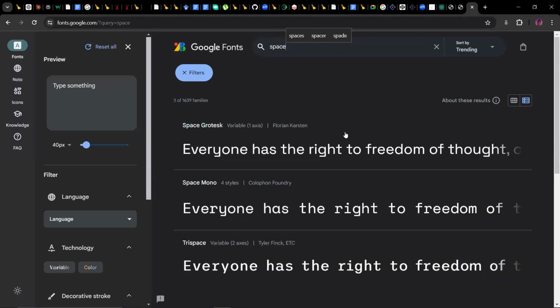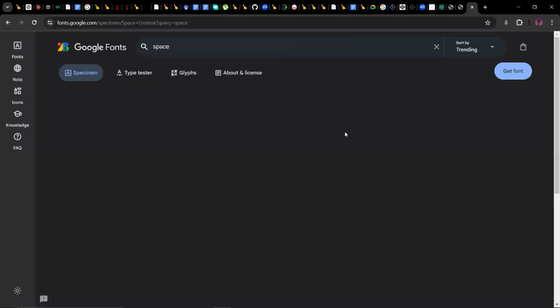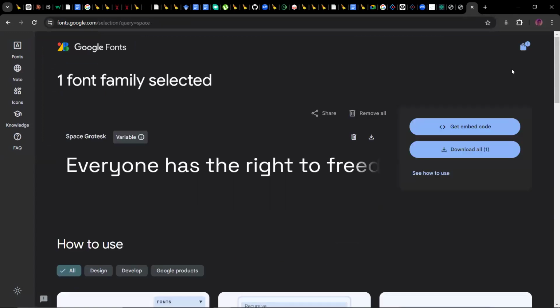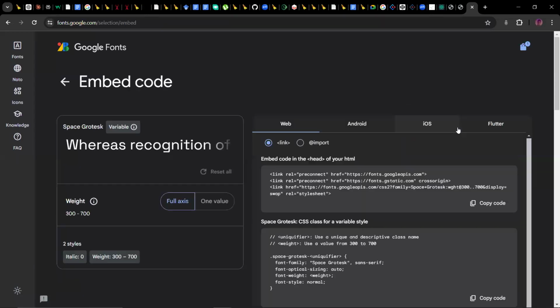Yes, use it. So can somebody direct me how we are going to get this particular font? I've forgotten, I don't remember anymore. Just click on get font. Okay, I've clicked on it. What do I do next? Click on get embed code. Okay, what do I do next? If you want to use CSS import, you click on this import checkbox here.